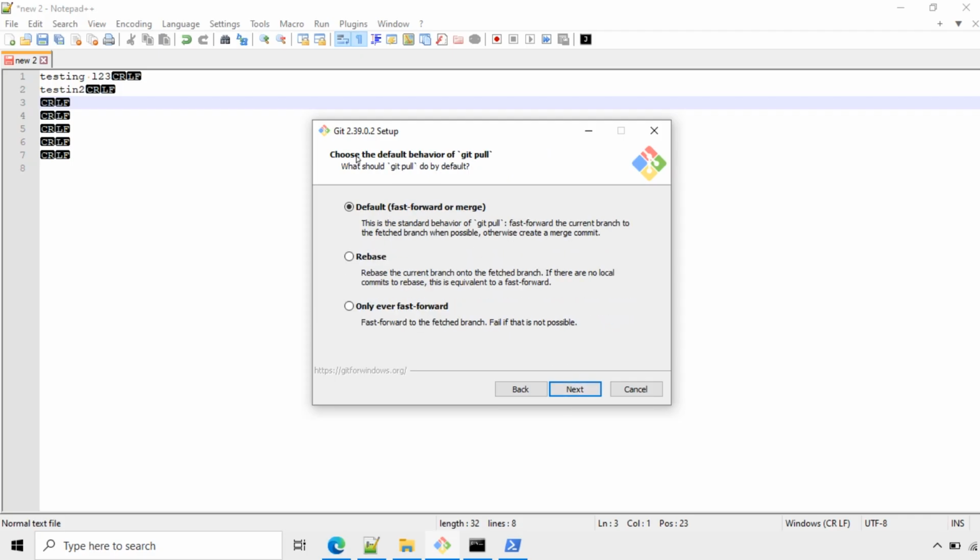Here, choose the default behavior of git pull. What should git pull do by default? Git pull is one of the major terminologies in Git, where we are downloading the files from the server and merging with the local branch. We will see that in detail in the coming sections.